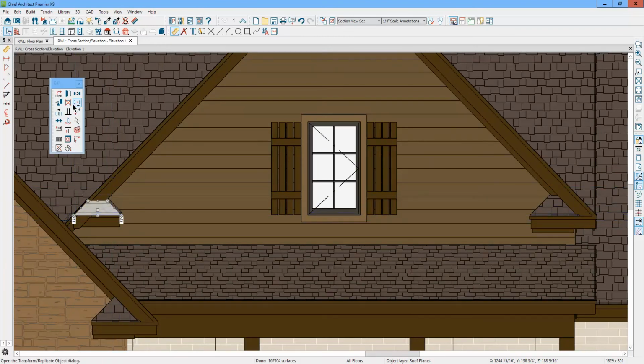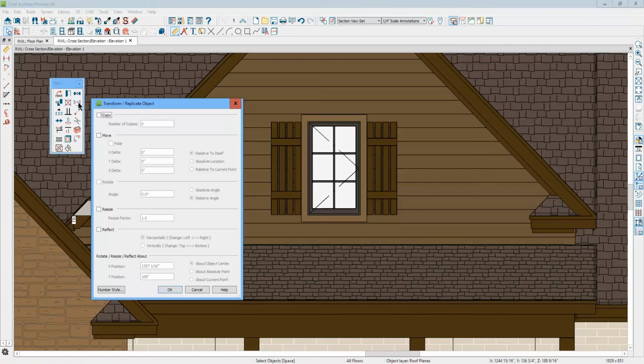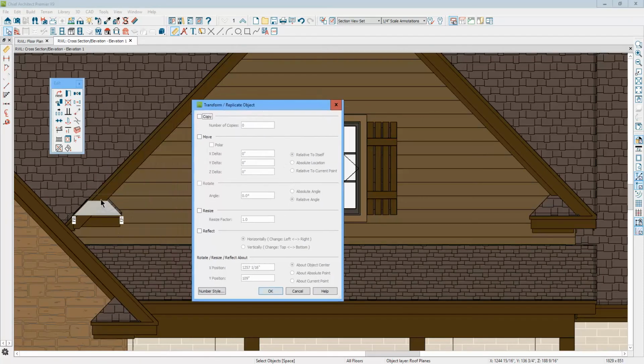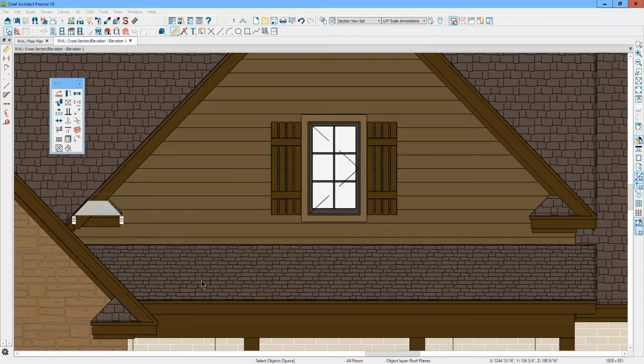Yeah, I need to move it out some. So I'm going to go transform replicate. I select that return piece, and I'm going to move it in the Y delta -1 inch. In this camera view, it would be 1 inch closer to my nose. Okay, I think that looks better. Now we've got a little bit of a problem here because this is a little bit asymmetric.